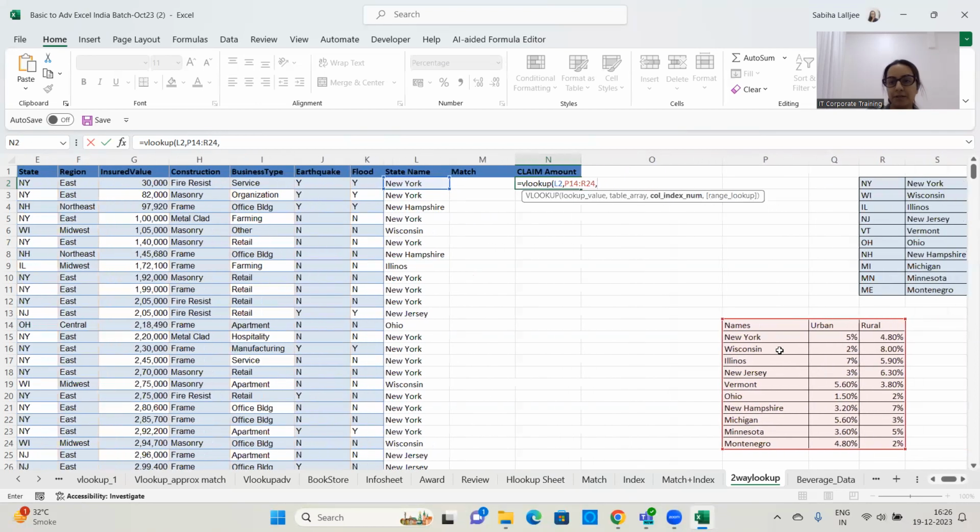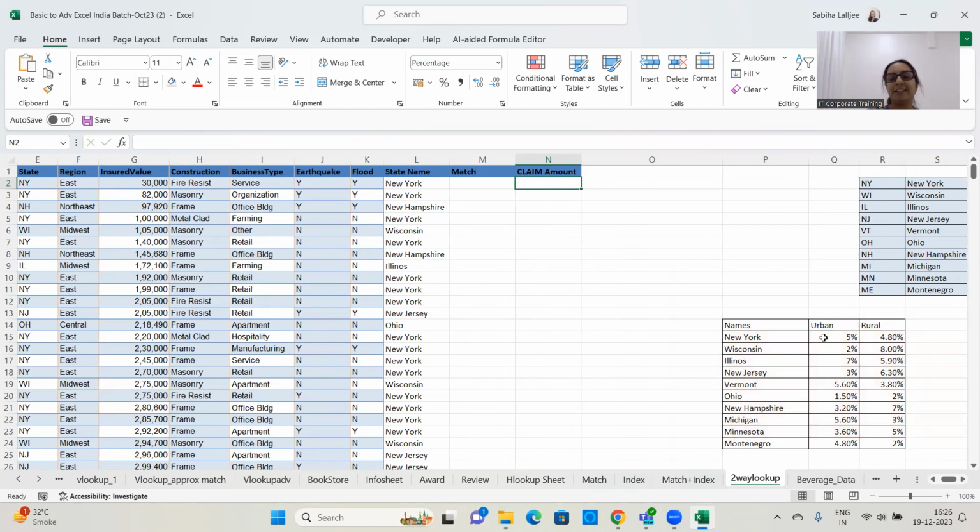Urban. So urban is the second column. So I will write 2 here. Comma. And I will write 0 for exact. But this makes it only the second column when I drag it down. What do I want it to do? If it is urban, I want it to look up the second column. If it is rural, I want it to look up the third column. So I want to make it dynamic. And that is why, in order to get the value of whether it is the urban column or the rural column, I will need to use the match function here.